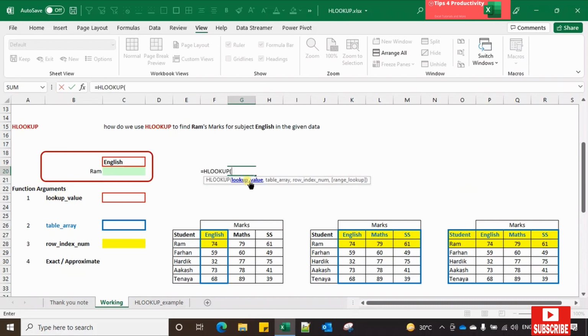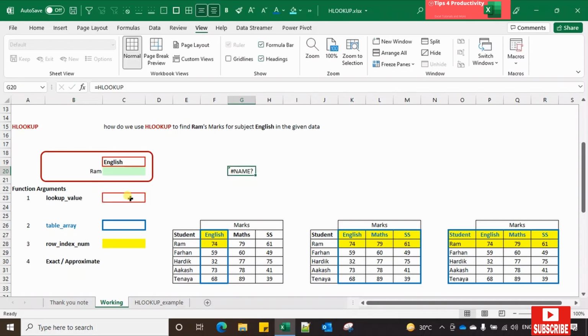In this case, the function has the following arguments. It has a lookup value to be specified, a table array to be specified, a row index number to be specified, and an optional argument of range lookup, which is used to find an exact match or an approximate match. We'll cover both of these. In HLOOKUP, for the argument lookup value, we have to specify what we are looking for. In this example, in the headers, we will be looking for the English subject. So that is the value that we are looking for, English, and it will be looked up in the selected array.